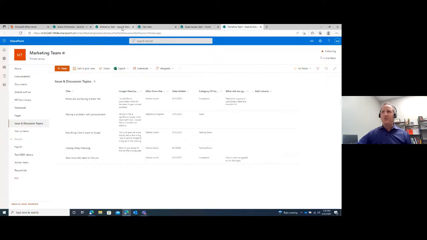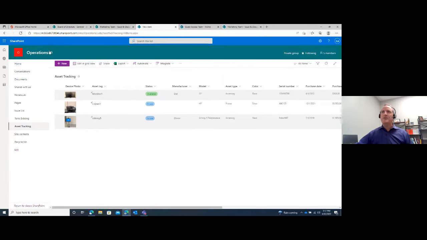But now I'd like to move on to talking a little bit more about operations. So I'm going to get into operations and say, what if you have an asset tracking need to keep track of the different devices that you're working on? So I actually used a template to create this list, and I'm going to show you how to add something to this list really quick.